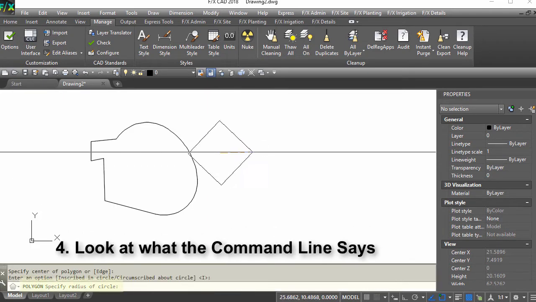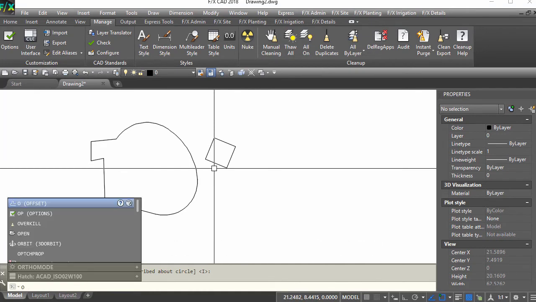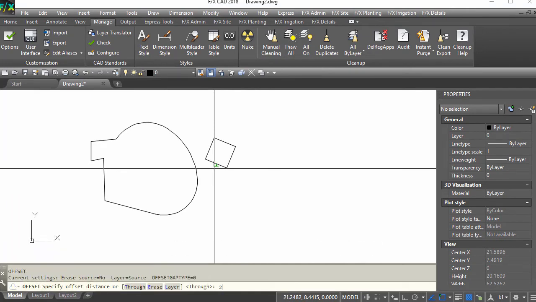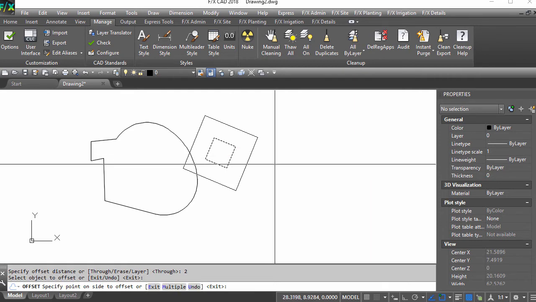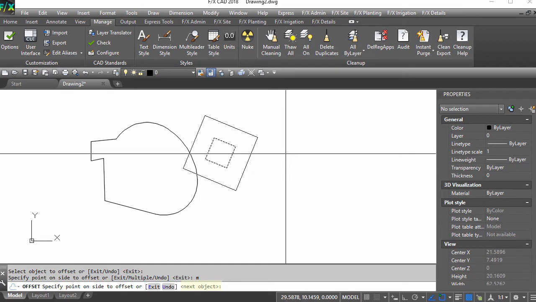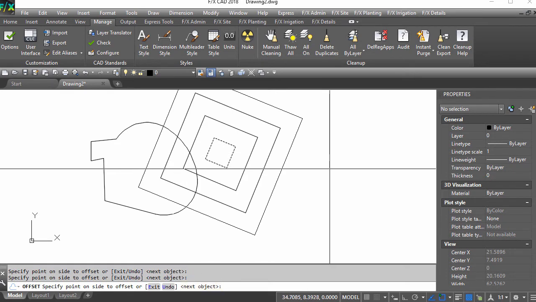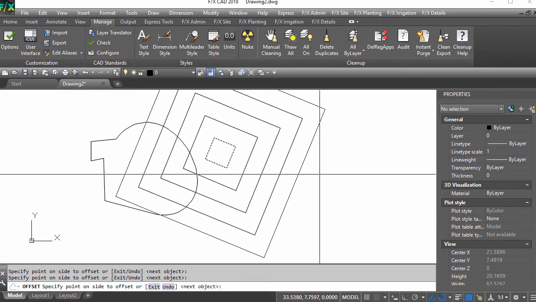When in doubt, read the command line. It's always telling you what to do. Options in square brackets give you shortcuts in blue that you need to type and press enter in order to choose them. Options in the chevron brackets are the default option. Simply pressing enter will choose the default option.